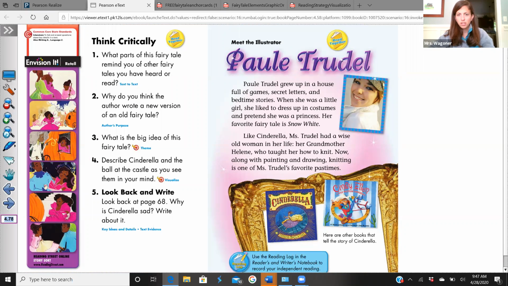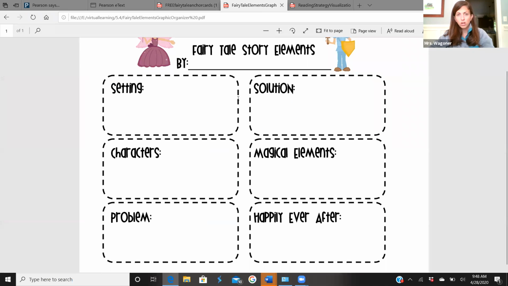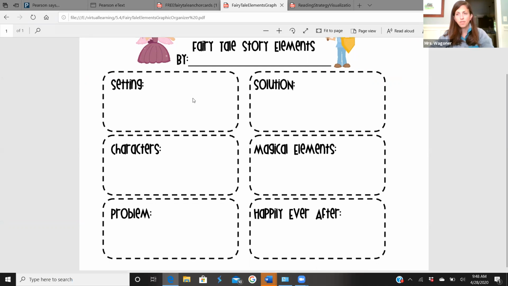So this page is just some more information about Paul Trudel, who's the illustrator of this story. Okay, so on your own, you're going to be using this graphic organizer, and it says fairy tale story elements. So you're going to put the setting for our story, Cinderella, in the box. You're going to put the characters. Who are the main characters?